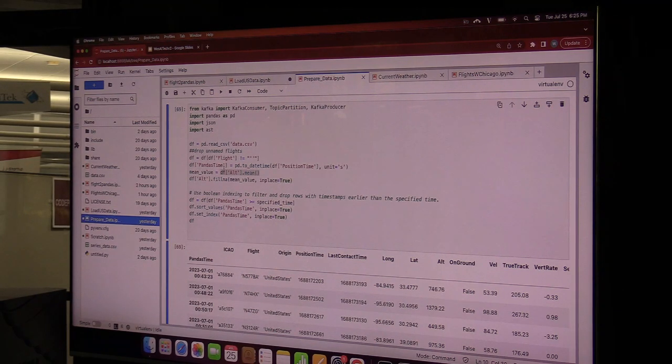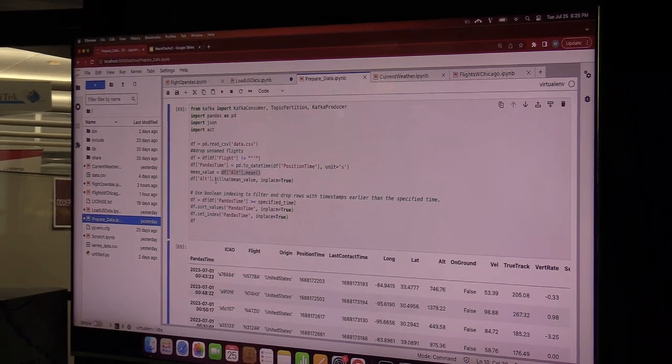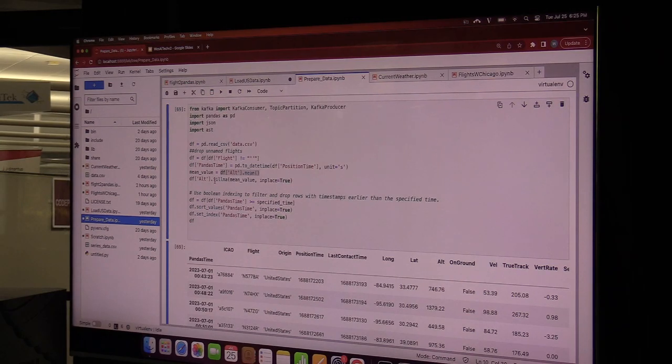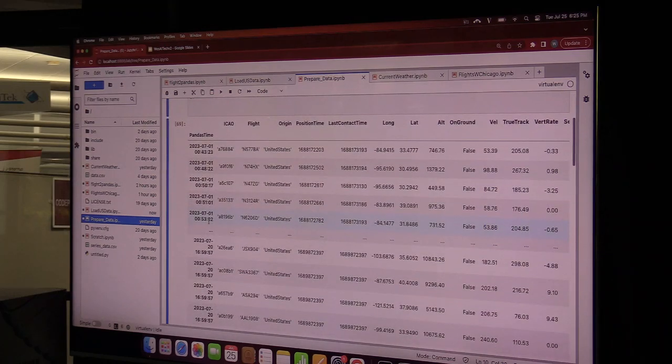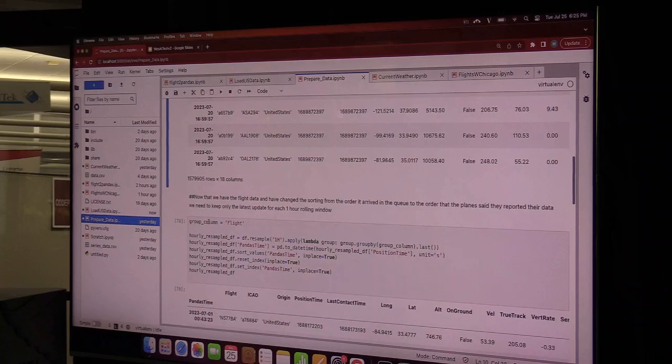I'm going to take the average of the altitude, because I'm going to use that as a feature later. And I'm going to fill my missing values, where planes didn't put out their altitude, with the mean. This is just a fudge that you do in data science to do a no-op of sorts when you're missing data. So that gives me all of my flight information as it currently exists.